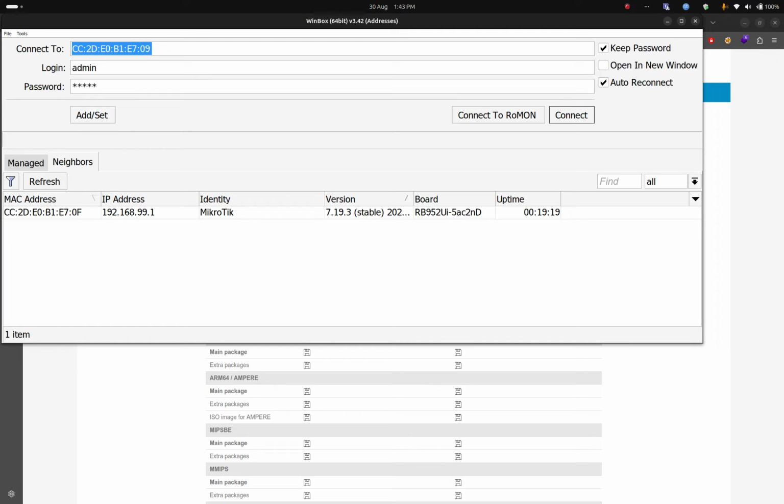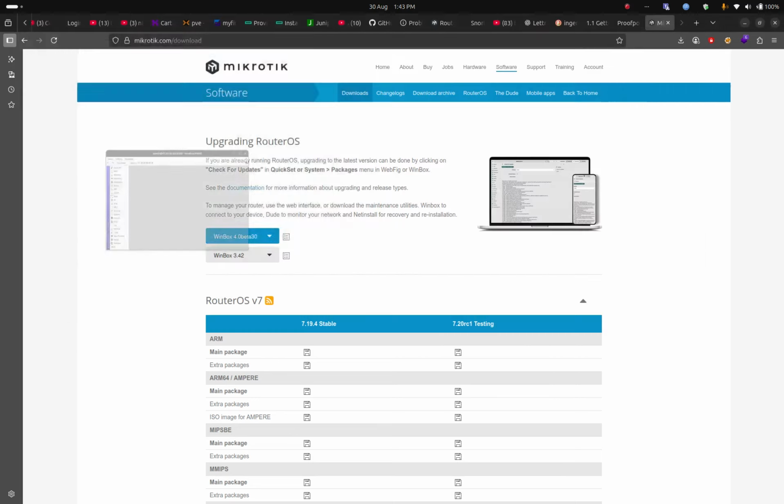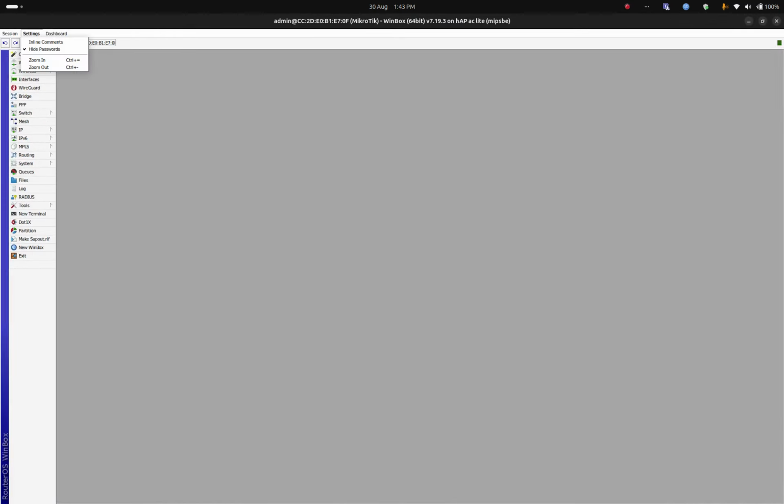When you connect your MikroTik, you can go to the neighbors and here you will find the MAC address. You can click on the MAC address and then enter the login and the password. If it is brand new, the password will be empty, but if it is configured you need to enter your proper admin login and password. Then click connect. So let's zoom in.